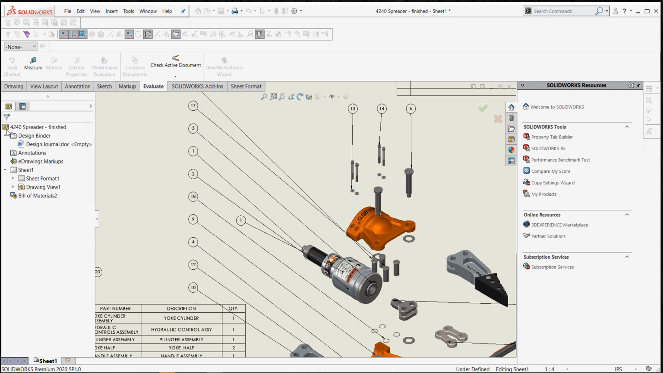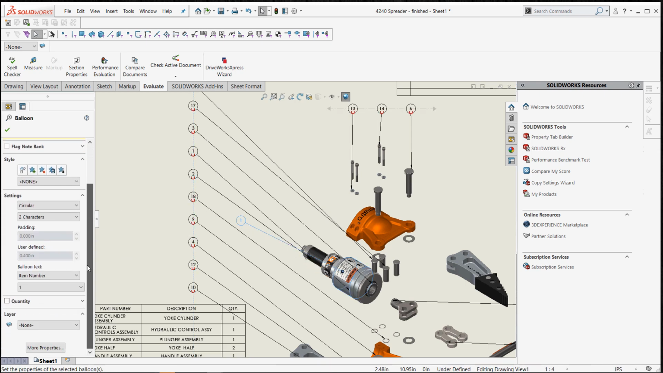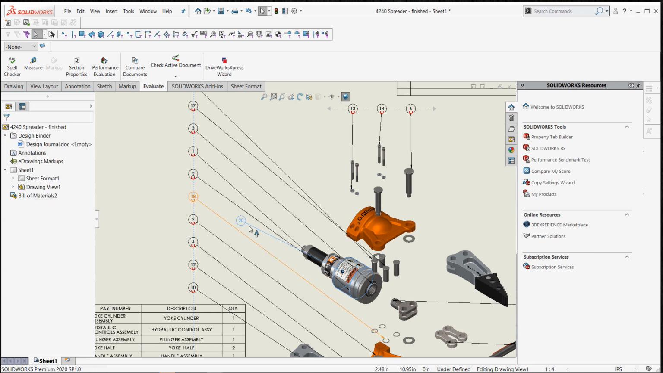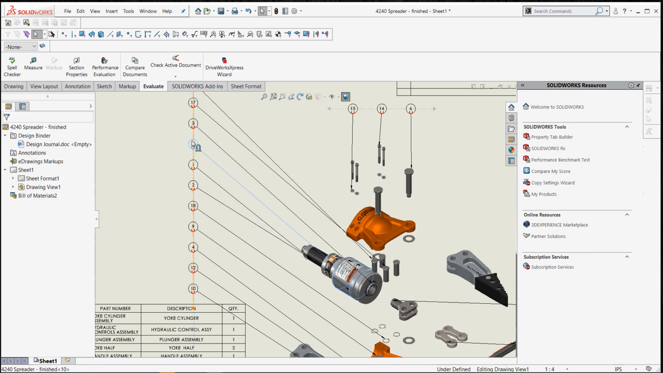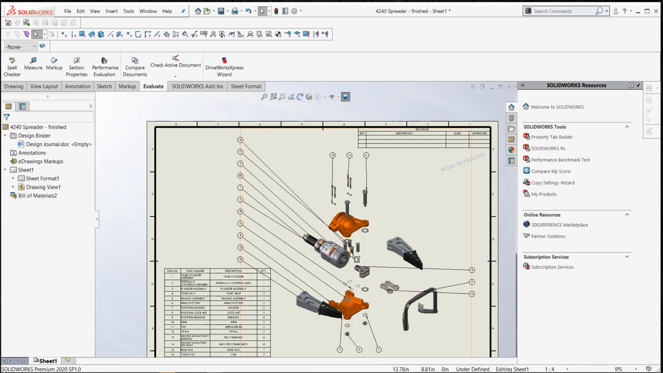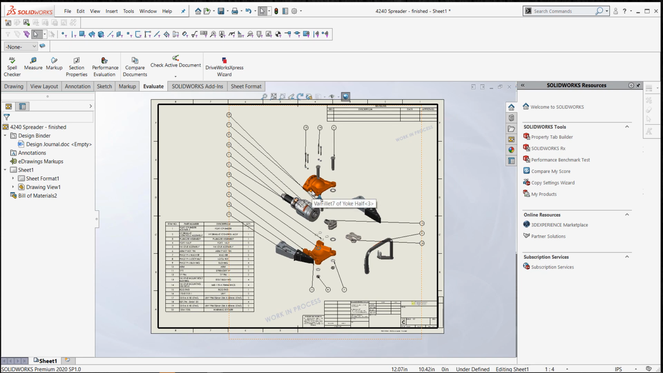Sorry, I didn't do that when I was on the balloon, so I need to go in there and set it to the right text number. And there, now this balloon could be dropped onto my magnet line and made visible for adding a new part to a bill of materials inside of SOLIDWORKS.